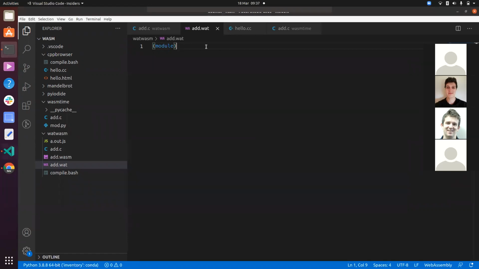But now let's actually write a very simple function, which takes two numbers and adds them together. And hopefully we'll illustrate what I mean by stack-based virtual machine. So first of all, this uses S-expressions. So this is the parent node of this tree. I will now create a subnode just by adding two brackets. So I want to declare a function, func. I'll call it add.